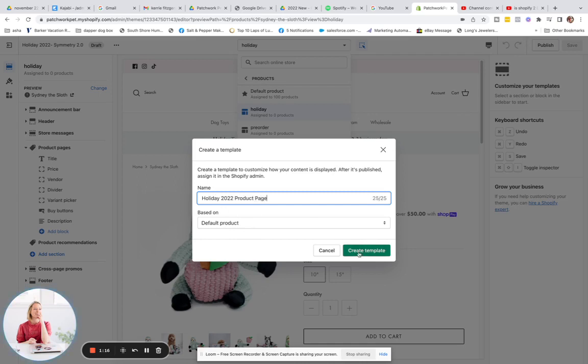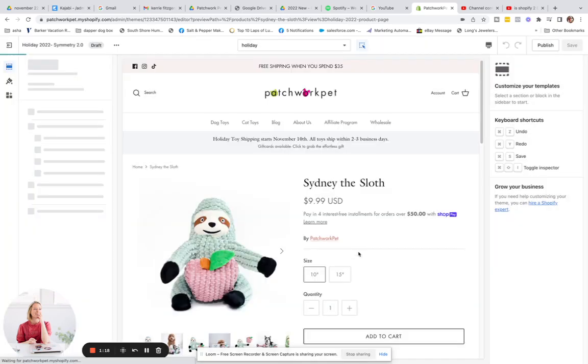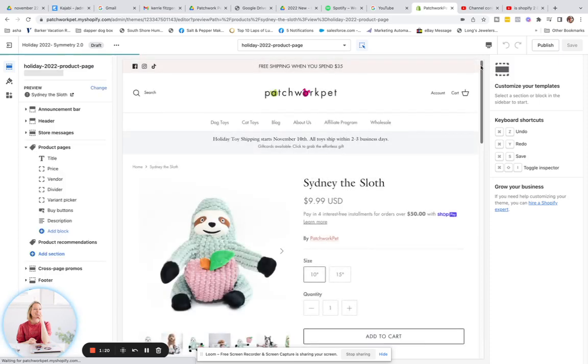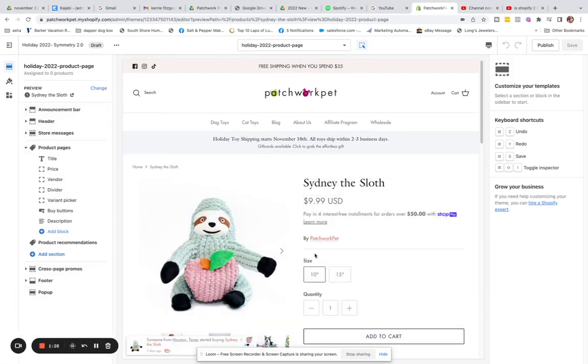Just to give you an example, I'll walk you through how to create a page that you could use for the holiday season. So I'm going to use a holiday product. This is kind of what you can do. It's just really, really cool. I'm just going to get rid of this little thing over here. So this is the product page template.